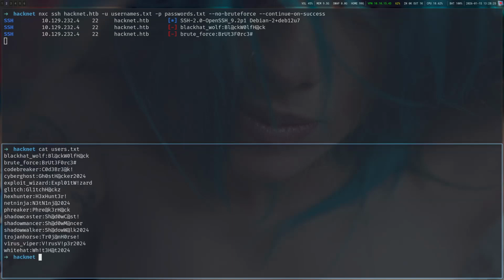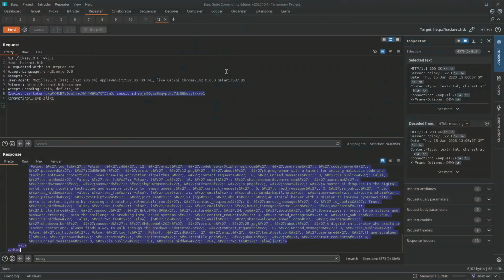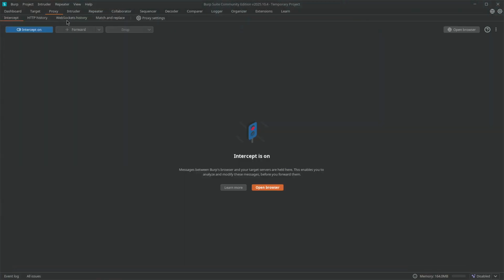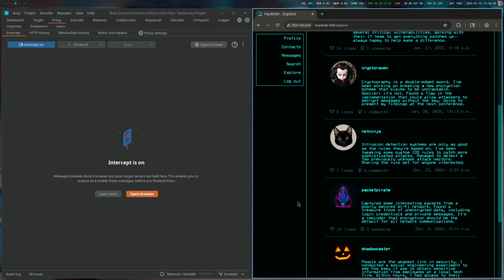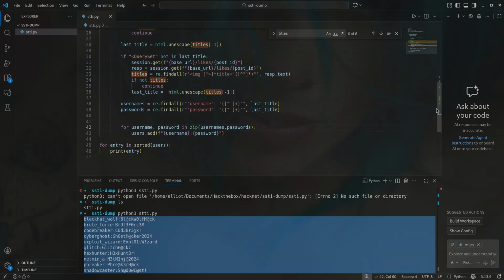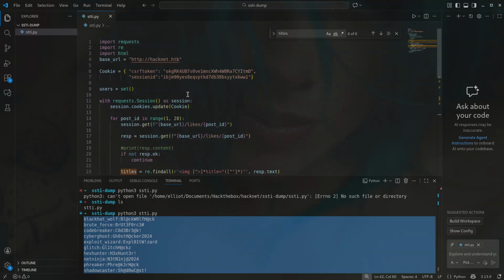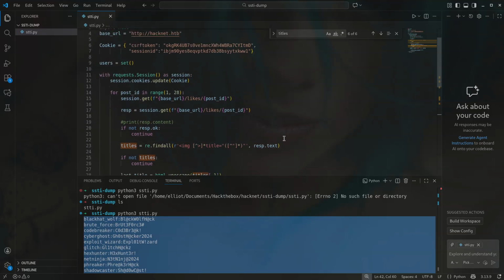Let me verify. It's Black Wolf and his password is correct. Brute force. Let's see. Maybe there are more users and we did it wrong. Why did we not get most users? Oh, we are down. No, we don't need it. We just have to change. Oh, we also changed the post ID, I think.